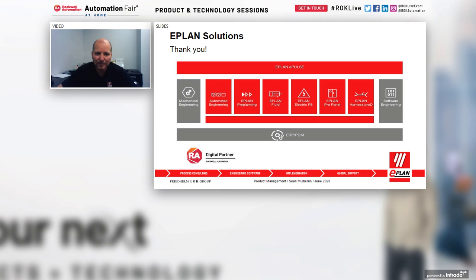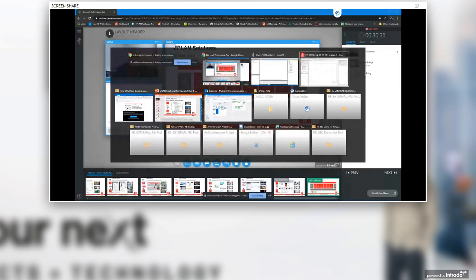And now I'd like to dive into just a software presentation just to give you an idea of what the tool looks like and how the tool can be used to leverage information in EPLAN as well as in the different Rockwell applications. So I'm going to share my screen. And now we're going to go into EPLAN Electric P8.